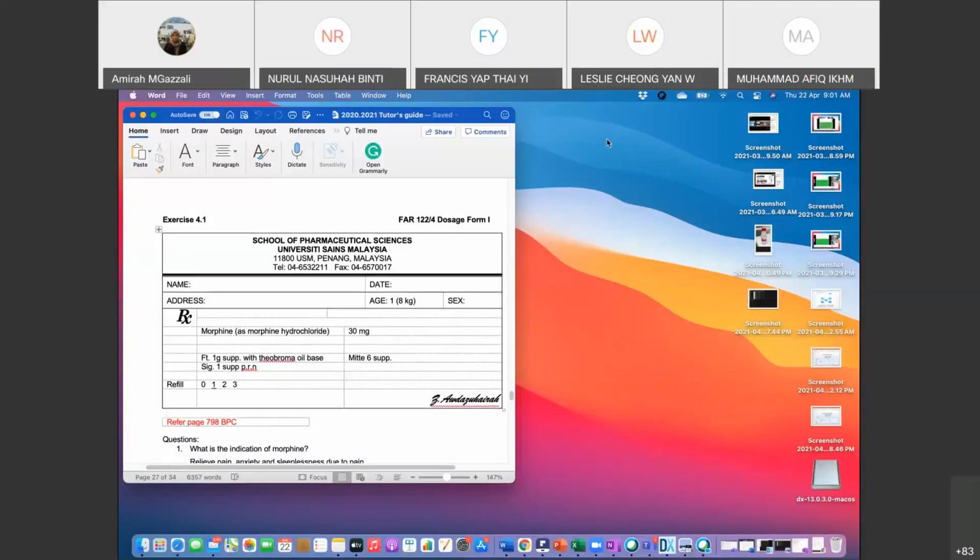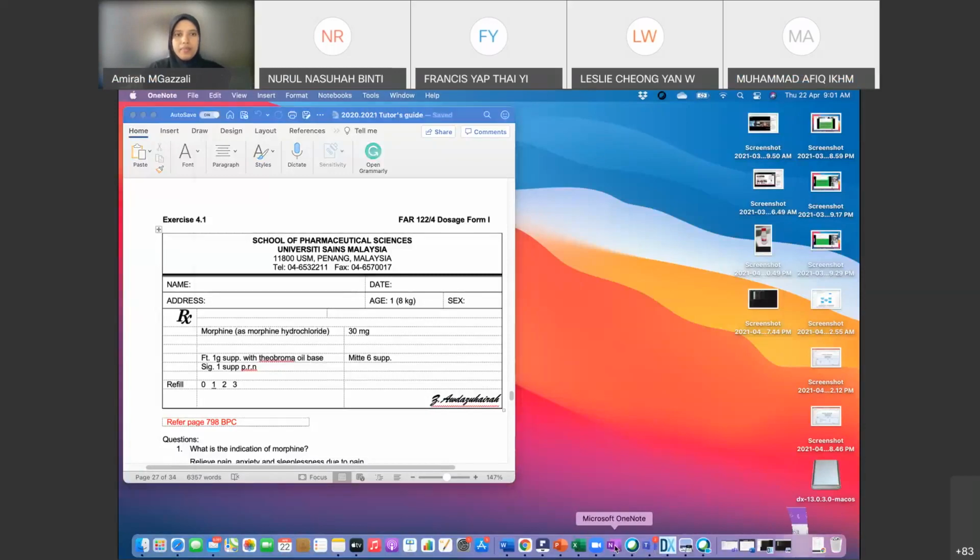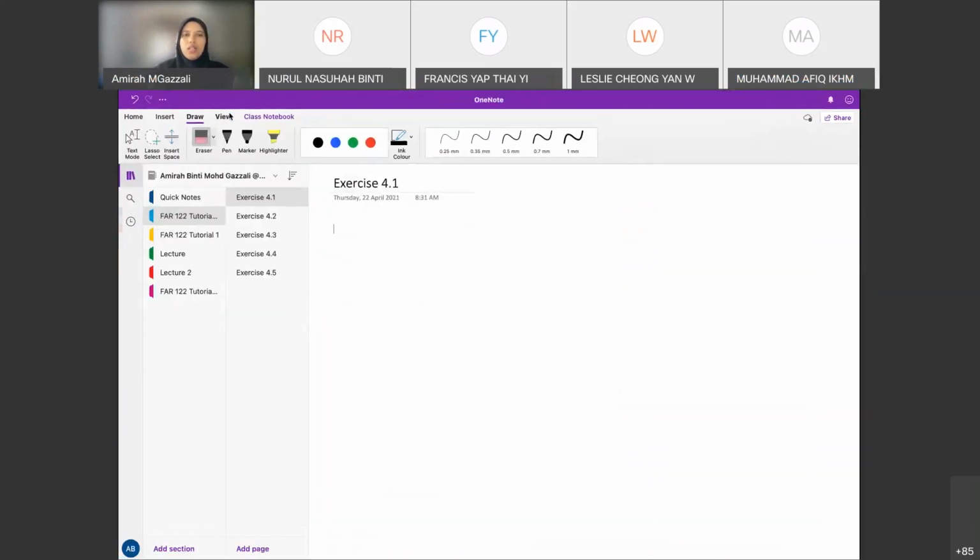So I will explain to you a bit on suppository, and the rest, in detail, you will have in the lecture later on, okay? Suppository is actually a dosage form that is made from wax. There are different types of wax or oil that can be used to prepare the suppository.